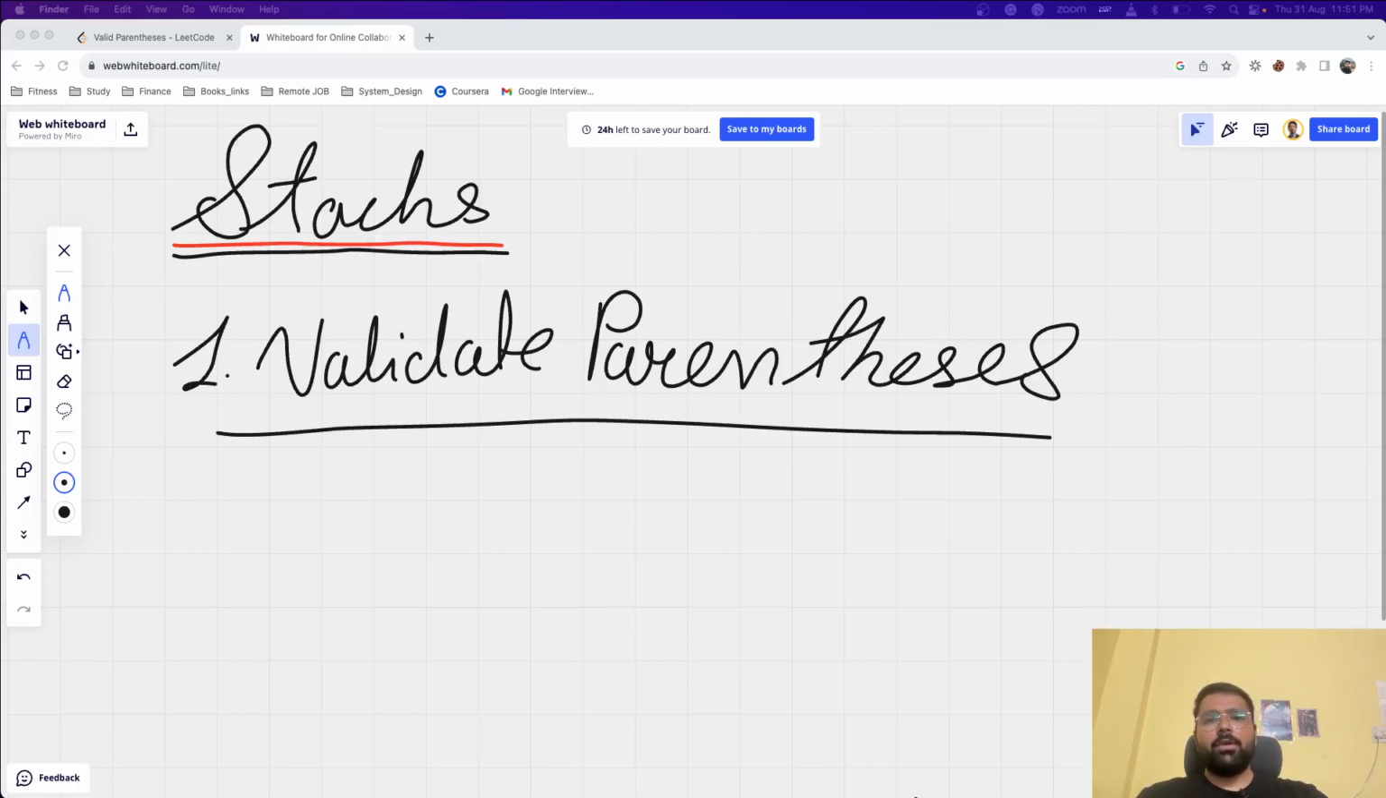It's a very basic problem, and after that we'll move to a medium level problem, and then we'll move to a hard level problem.